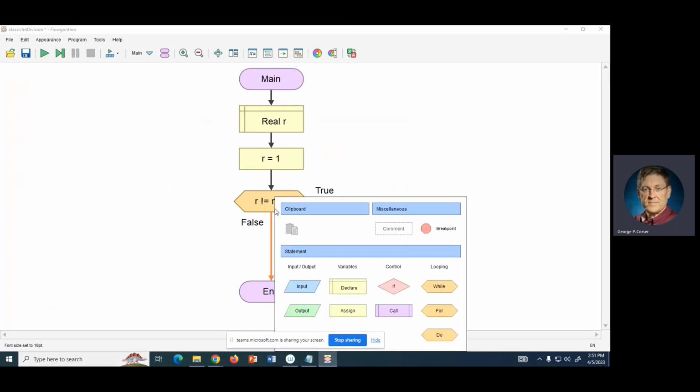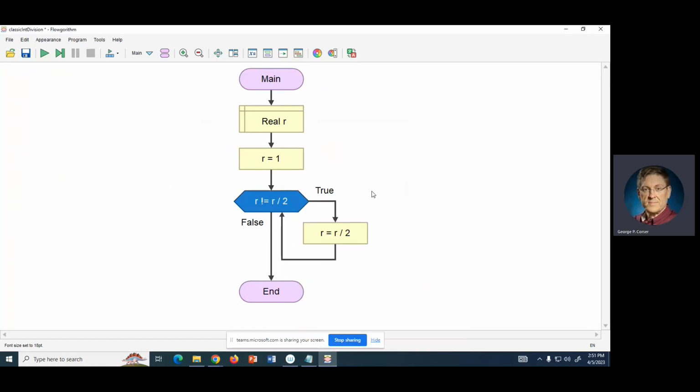So when I say while, it'll say while what? Well, while r does not equal r divided by 2. If I put r equals 1 and I say r divided by 2, it'll give me 0.5. 1 does not equal 0.5, so it'll keep on going because r does not equal r divided by 2. But if I get down to a really small number, the computer can't handle any smaller. Eventually, it'll be so small that the computer can't tell the difference between r and r divided by 2. So then it'll stop because they are equal.